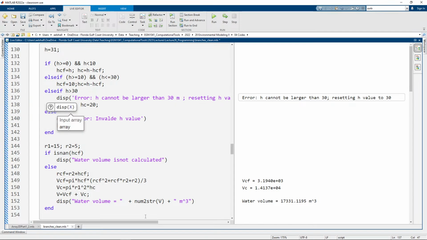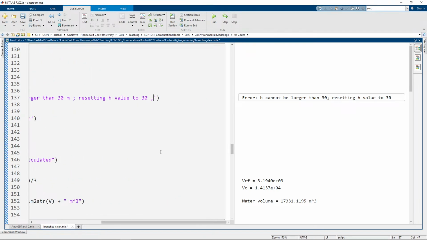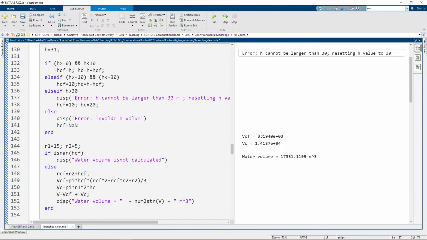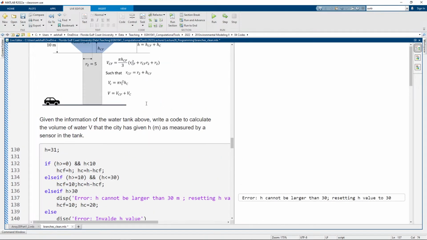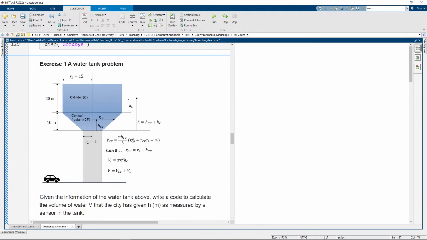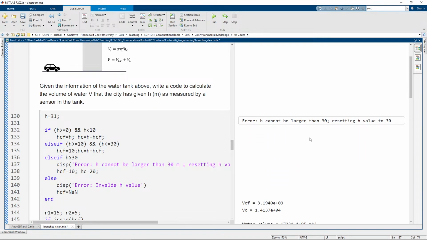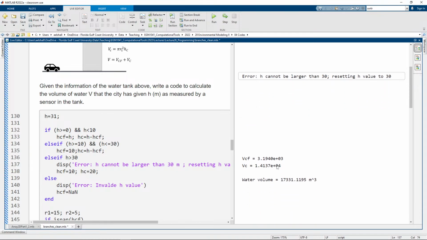And here you might want to write 30 meter, resetting H value to 30 meter, and then use the volume in the conical shape, and this is the volume in the cylinder. And this makes sense because this is larger, it has larger height and a shape that can take more water than this shape here. So basically you get one order of magnitude more water in the cylinder shape than the conical shape.